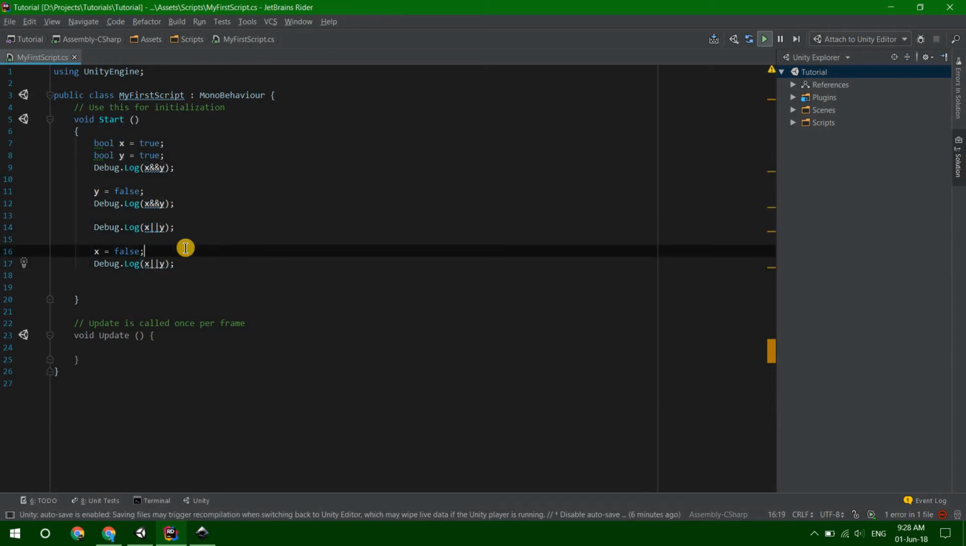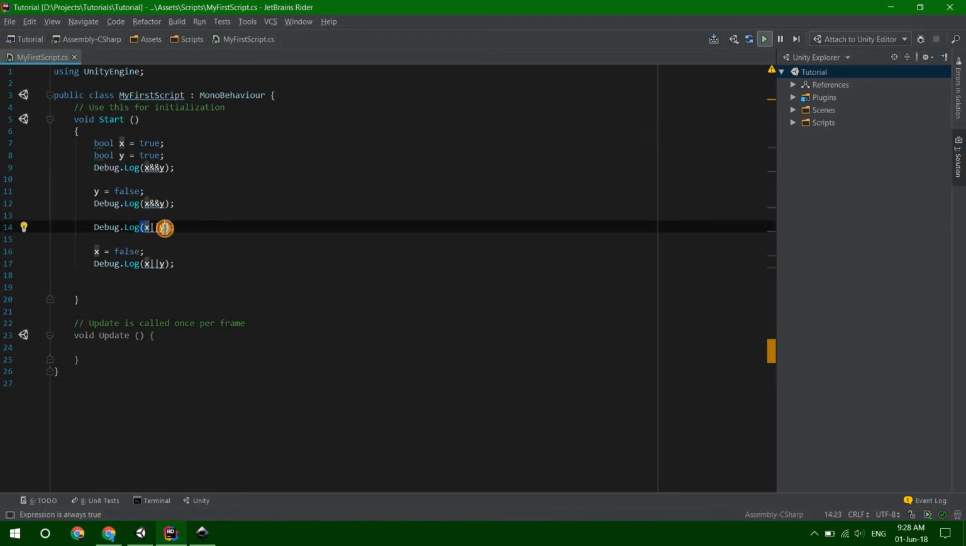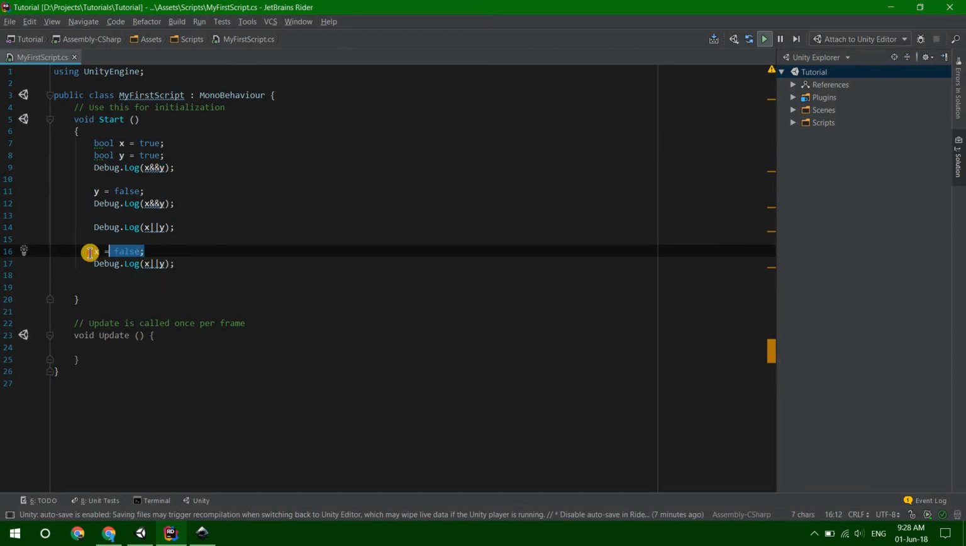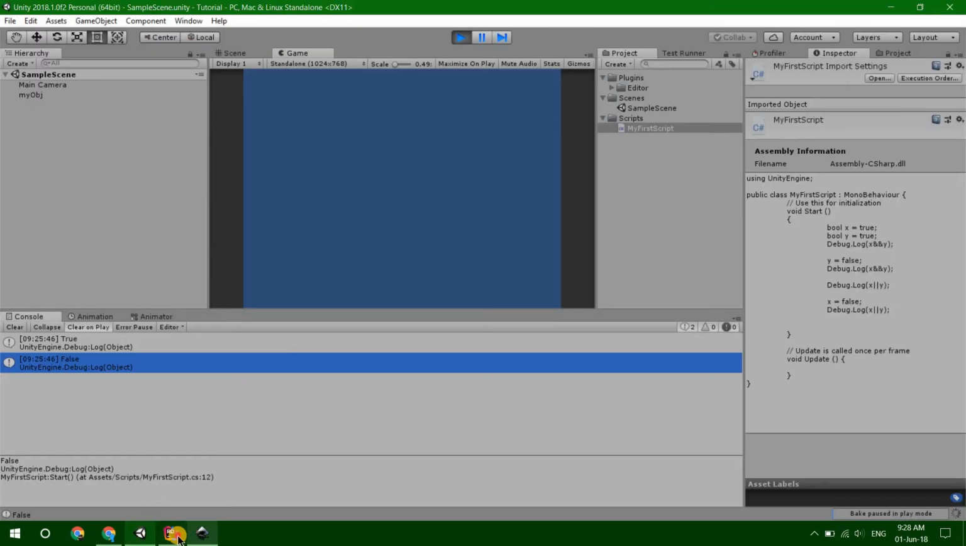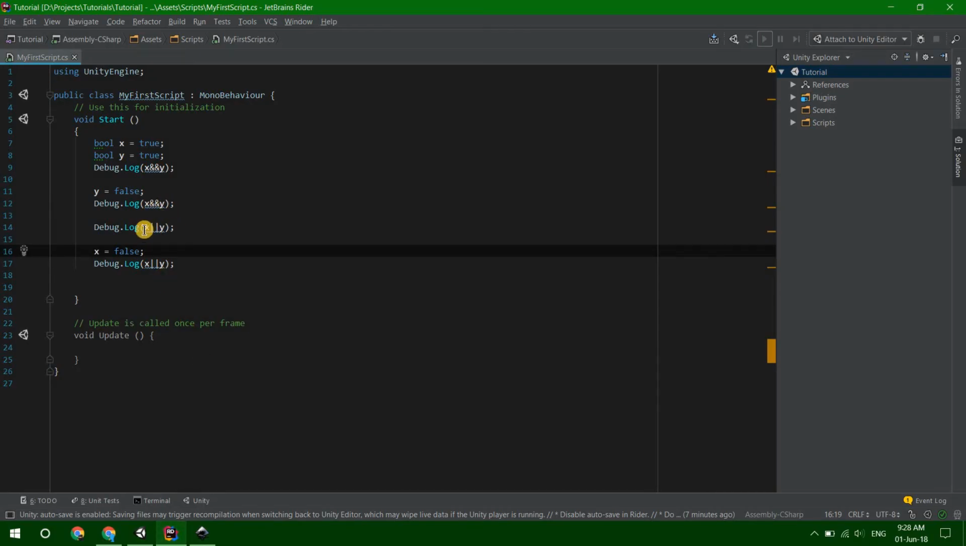So as you can expect, this line of code will output true, because we have true in x, and we do not care what is in y, because we have true in x. Now when we reach this line, we have false in x. Then we care what is in y, and y is false as well. So false or false, we are getting false. So the expected output is true and false.